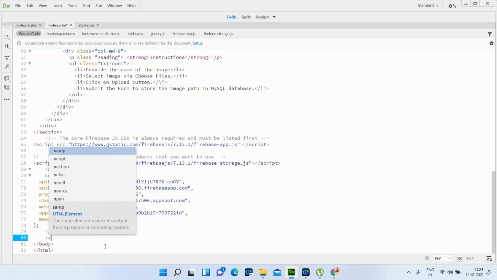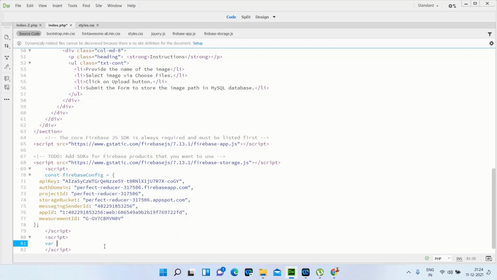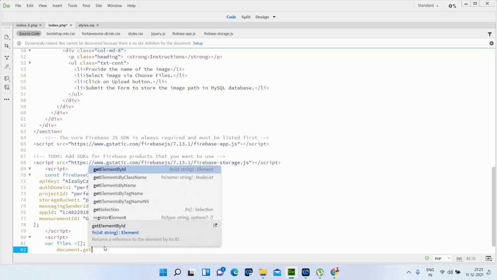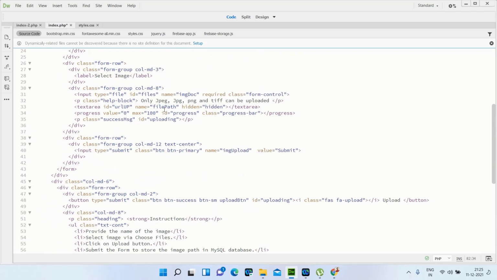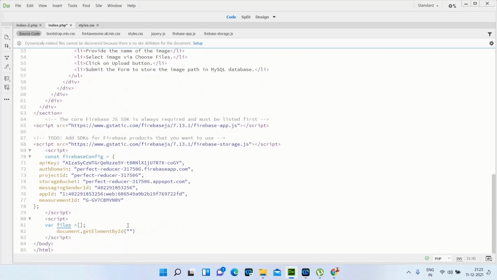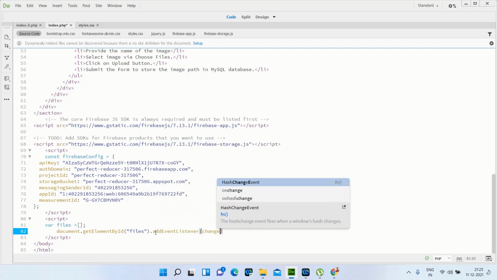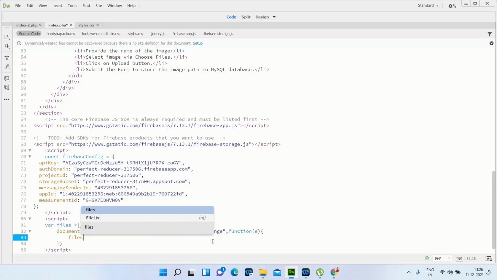storage. So here start the JavaScript, take a variable, var files equal to, after that we take document dot getElementById. Here we type the files, calling through the IDs of the files. So here is the files, just copy this and paste here. files dot addEventListener and on change.